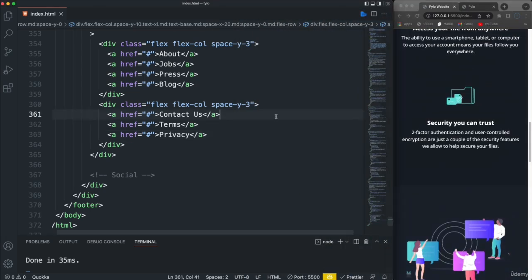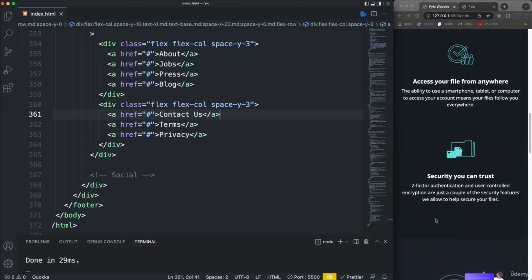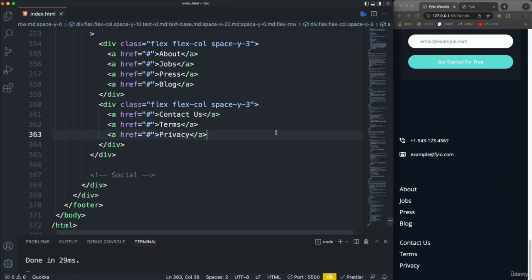I know it's kind of annoying when I save. Sometimes it scrolls me back up, so sorry for that. It's a live server thing.